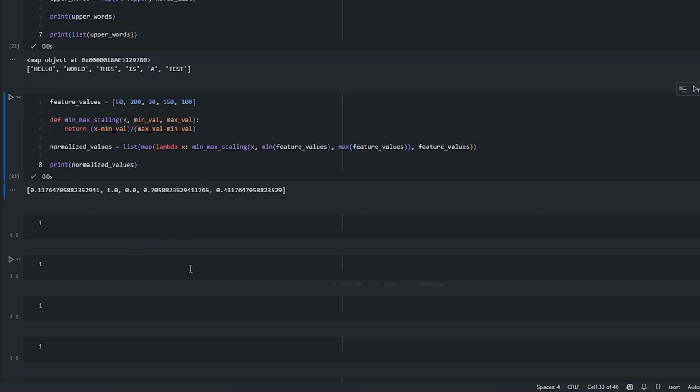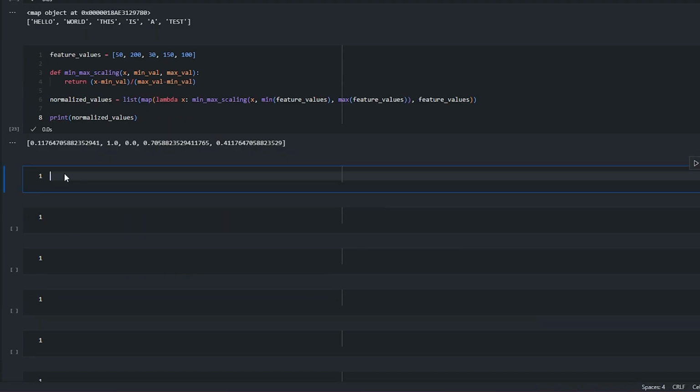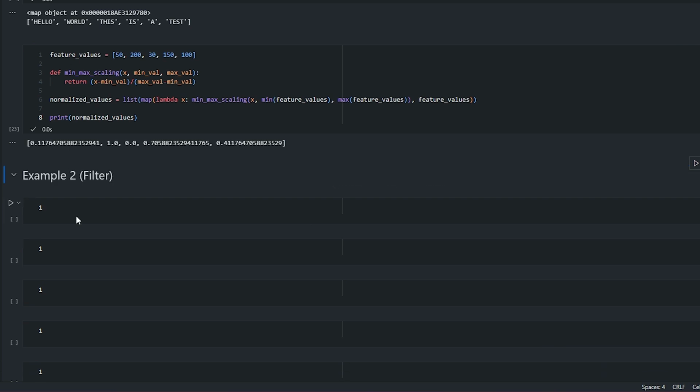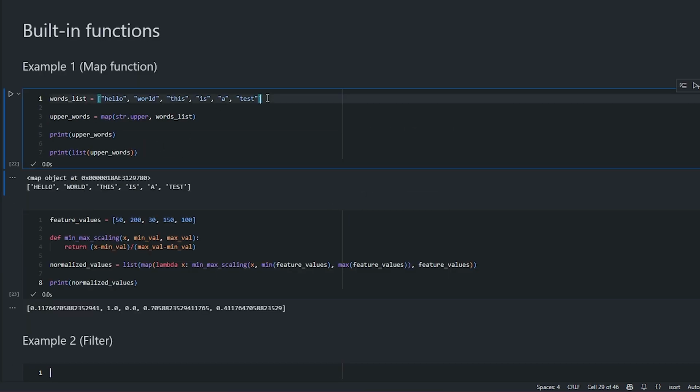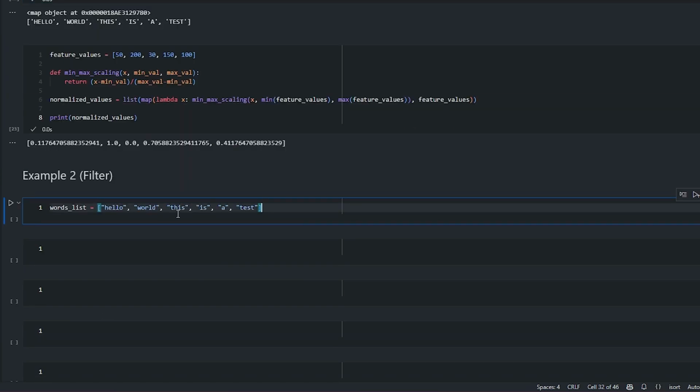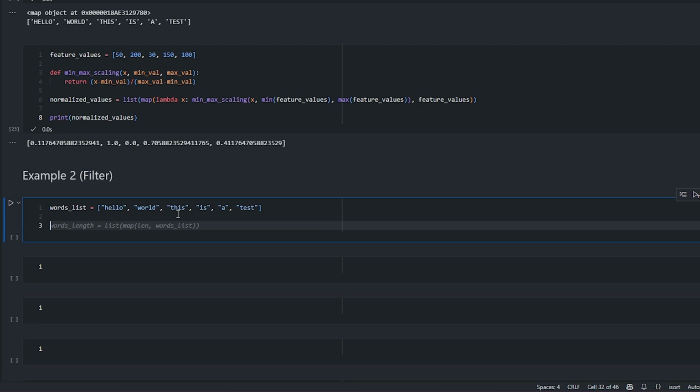Alright, so now let's move on to the next built-in function, which is the filter function. This works quite similarly to the map function. So here, let's say we have the words list again, and we want to filter out the words that have less than or equal to 4 characters.